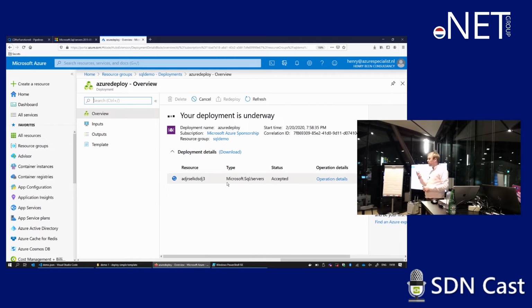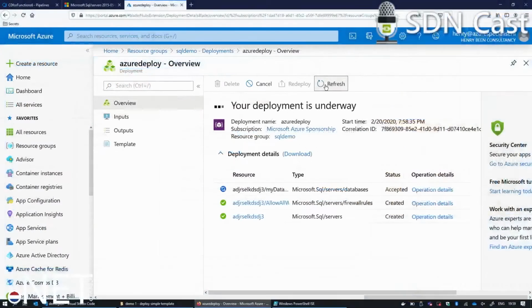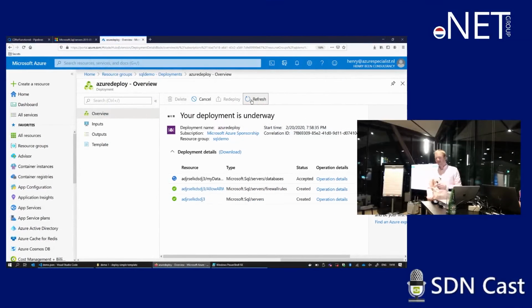Remember that we had two SQL resources. It is going to wait with trying to create those until the server creation has completed. So I can refresh this. Sometimes it's really quick. There we go. Now the server is created, and on that server the firewall rule is created, and we now see that the database is also being created. This used to be painfully slow. Now it's just annoying slow.